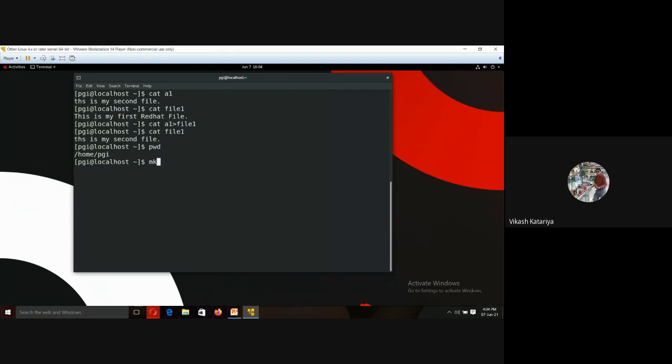Let's make a directory with mkdir. Suppose d1 is the name of the directory. Let's check whether D1 is created or not. This is the directory D1 already created. So let's move, cd D1. Yes, we have successfully moved from the current working directory to D1.